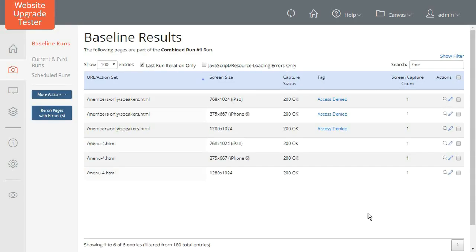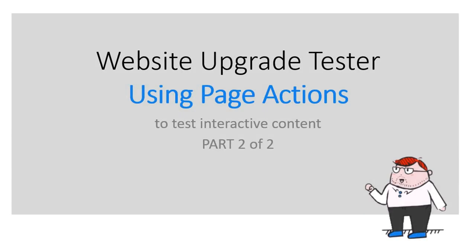I can see that it worked. This members only page and each of its screen size captures are correctly tagged as access denied, and the other page is also correctly not tagged. I hope this example makes sense. This is a technique that you can use when you perform your initial combined run for discovering dynamic content.